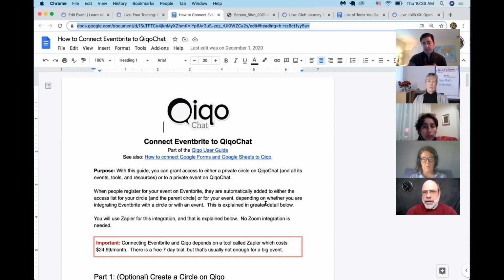Creates an account in what kind of account? It creates a participant account in Qiqo Chat, and it gives them access to your event. Okay, that's smooth. Thank you.